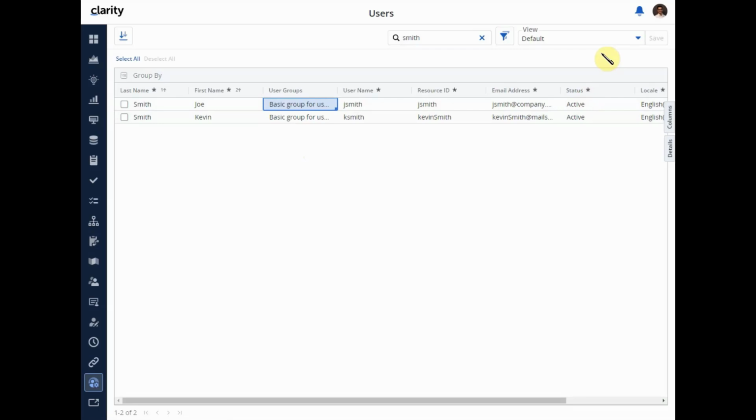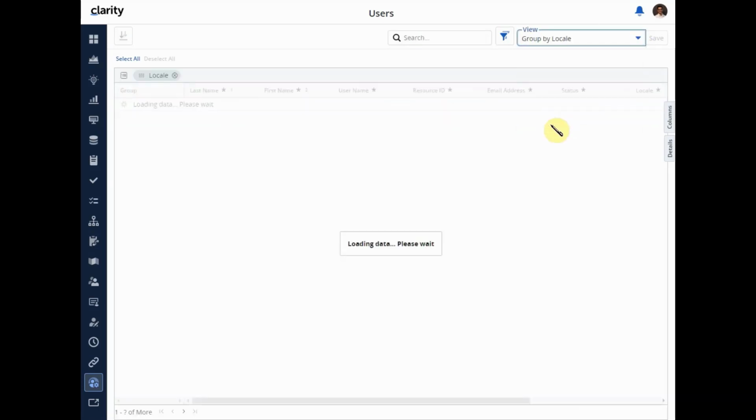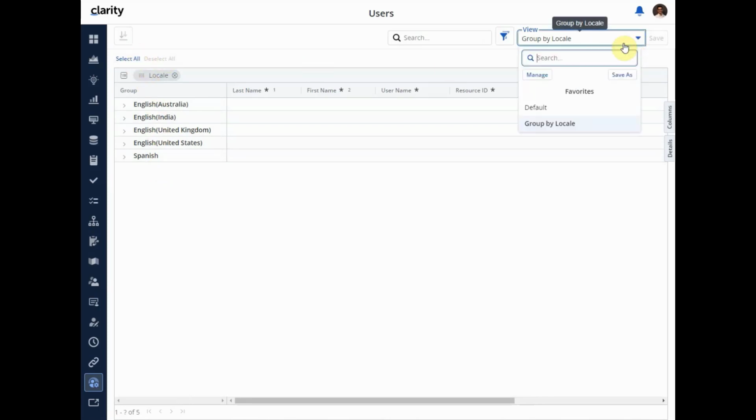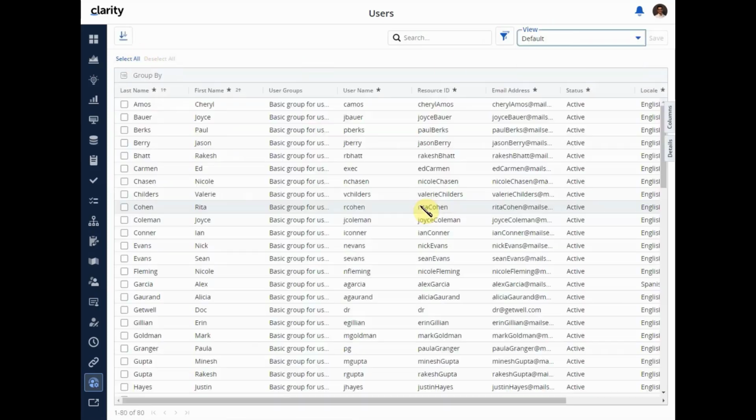Because this is using a common grid functionality, I have the views, so I can easily view the data based on other information. I can see all the different resources across the different locales. I have the ability to export this data out. Again, for that I have to be outside of the group by, and now I can export this data to CSV, which again gives me a lot of flexibility and capability to be able to manage the users from modern UX.